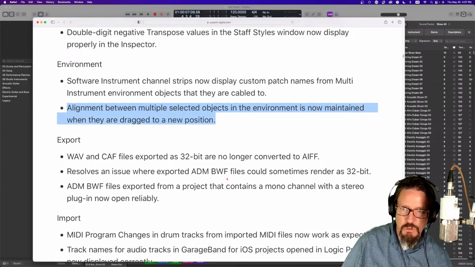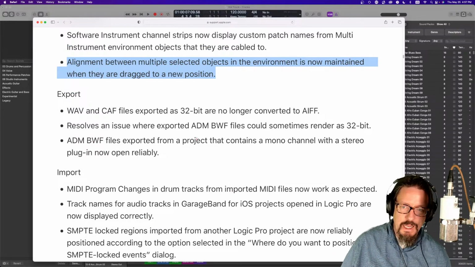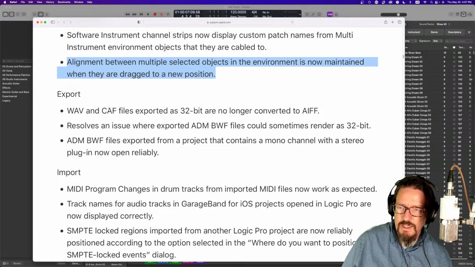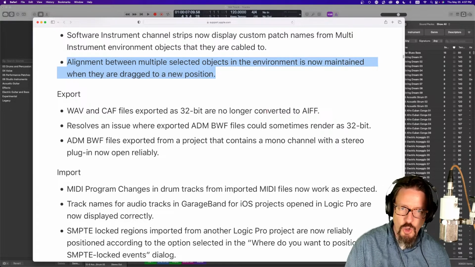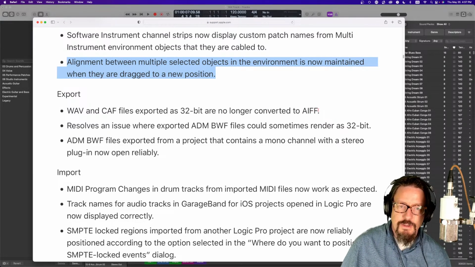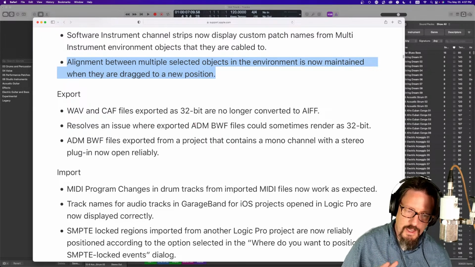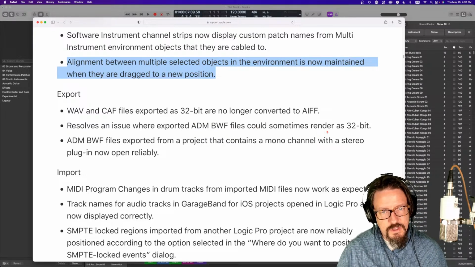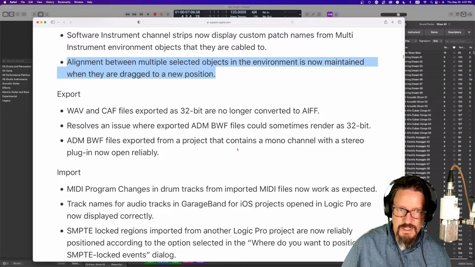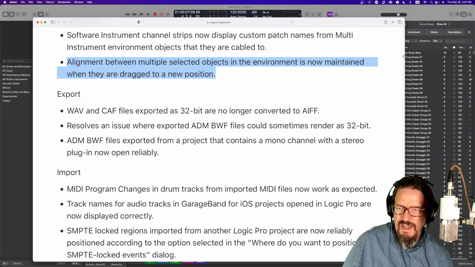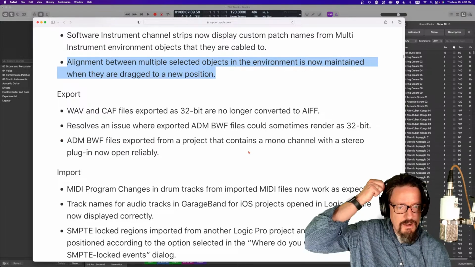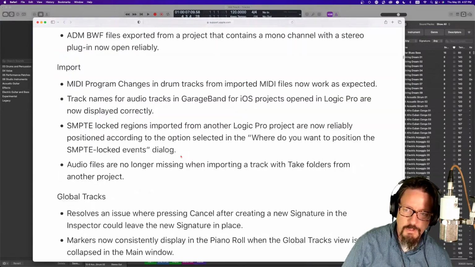Alignment between multiple selected objects in the environment is now maintained when they are dragged to a new position. Okay, cool. Export, another 32-bit option, actually a couple of them. WAV and CAF files exported as 32-bit are no longer converted to AIF. Resolves an issue where exported Atmos files could sometimes render as 32-bit, and that sounds like it's a disaster. And then the ADM BWF files exported from the project that contain a mono channel with a stereo plugin now open reliably. Okay, great.